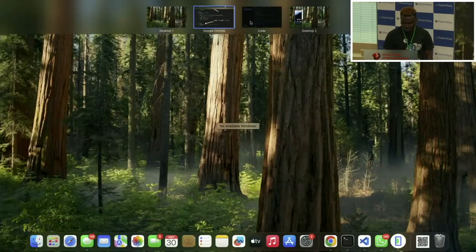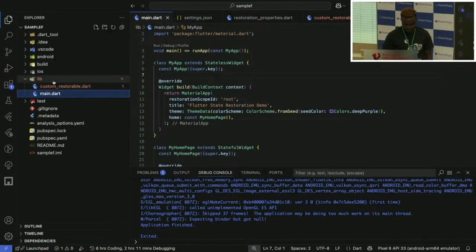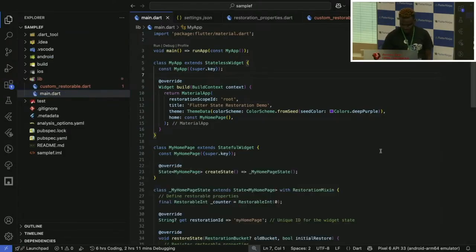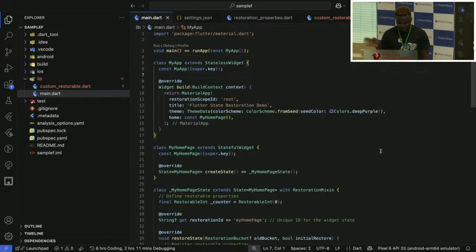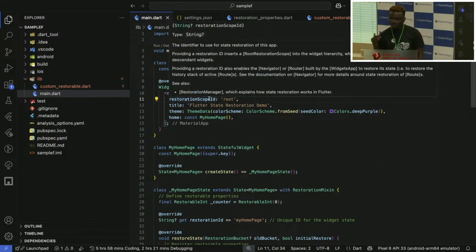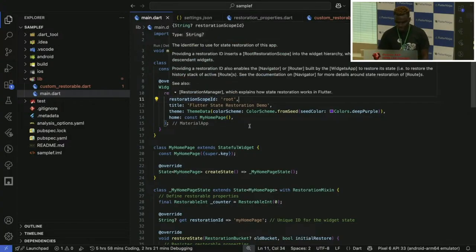Just some code. So again, it's the default Flutter counter app. There's nothing special here. The very first thing you want to do is opt in to state restoration. You do that by setting the root restoration scope ID at the root of the app, the material app itself. It's what we've done here.